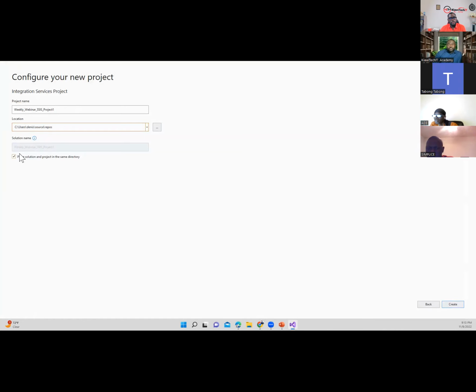And you see what I was telling you? Place solution and project in the same directory. All this goes into what is called a solution file, and you can actually export this solution file. Let's say after a migration, there's also SSIS migration, to migrate SSIS packages from one server to another. You can do that. So we're going to leave this solution in the same folder, and then we'll go ahead and click create.